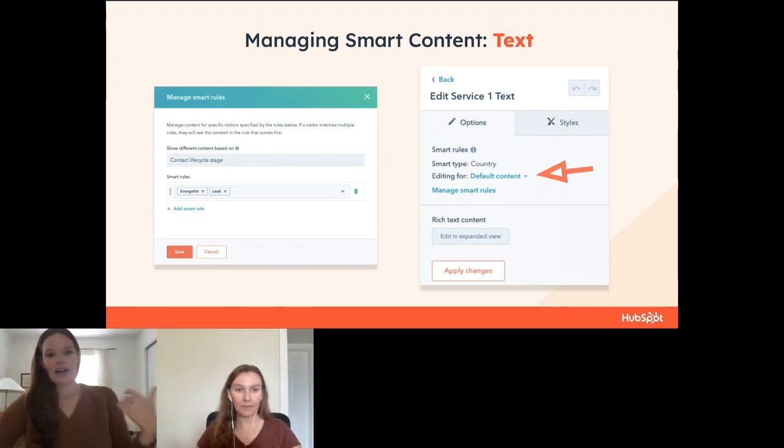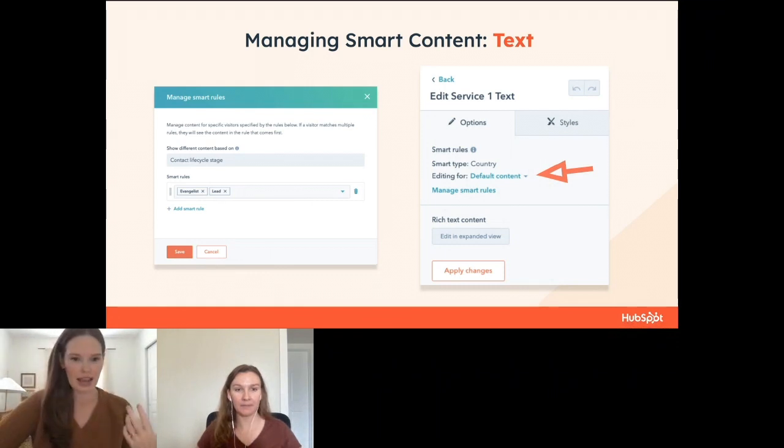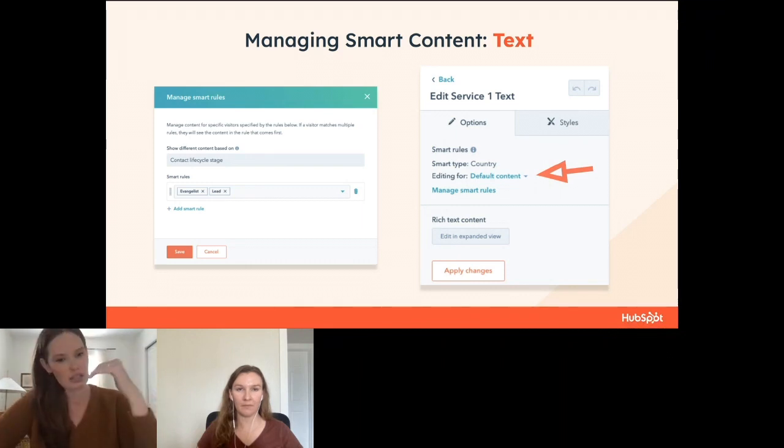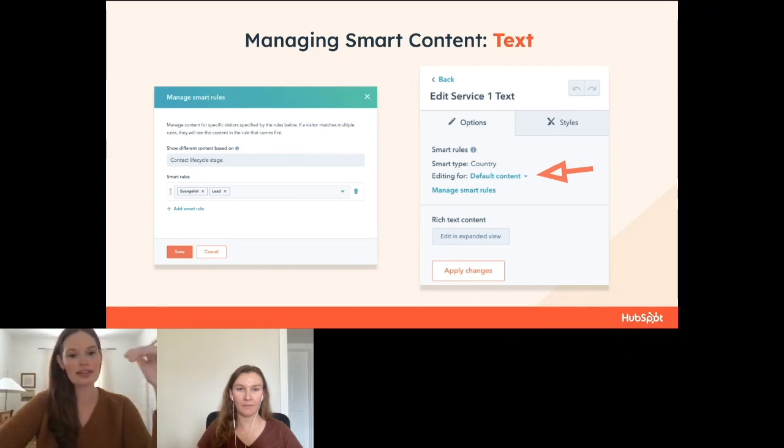And then you might have outdated or old or messy content on the site because you only updated your default content and didn't go through and change, if you need to, the smart roles you have set up. So once you have this set up on the site, once you click into that same little section, now you will see the smart role option, and you will also see editing for, and then you'll see default content. You'll just drop that down and you can say, edit for this smart role or this smart role that you have set up.